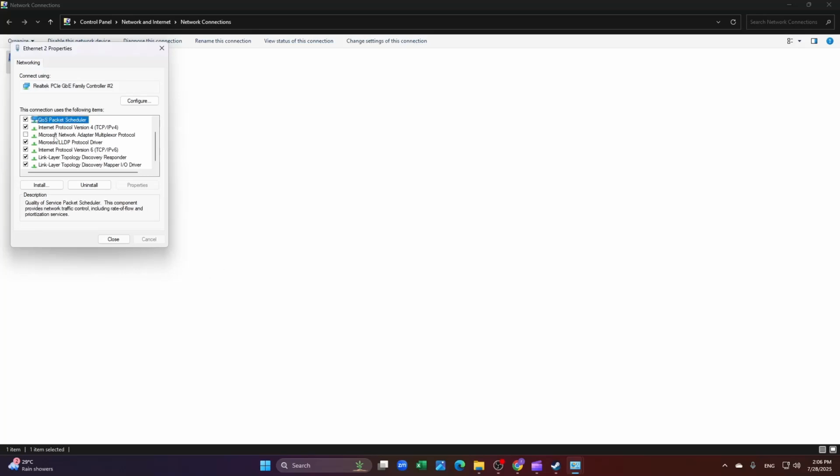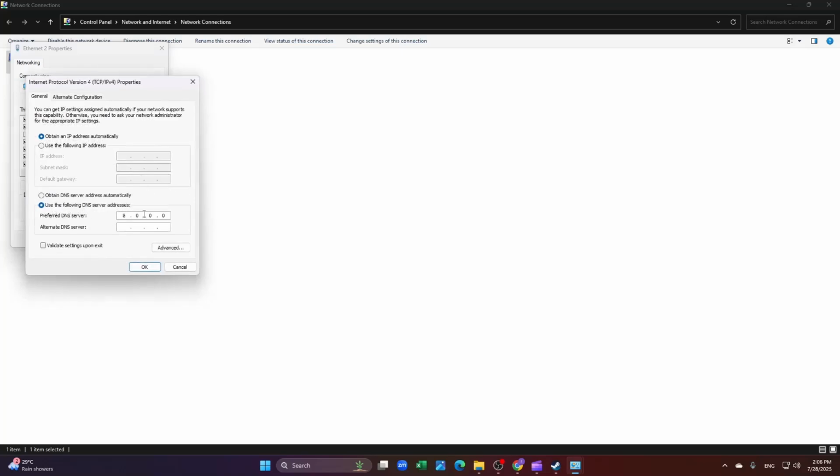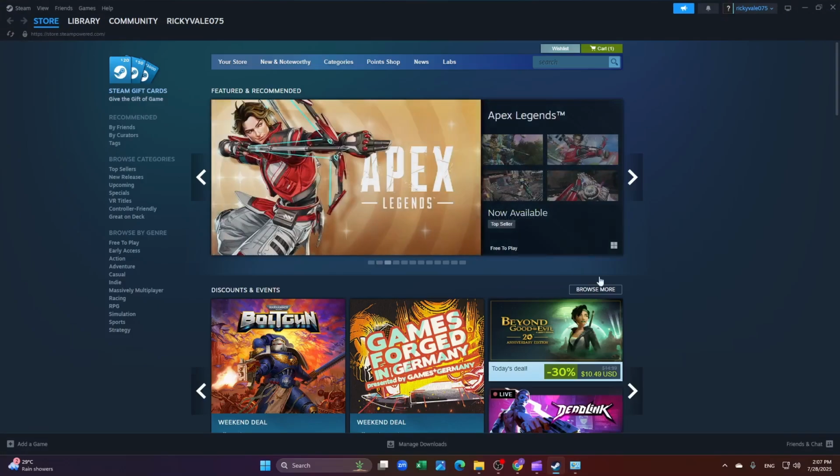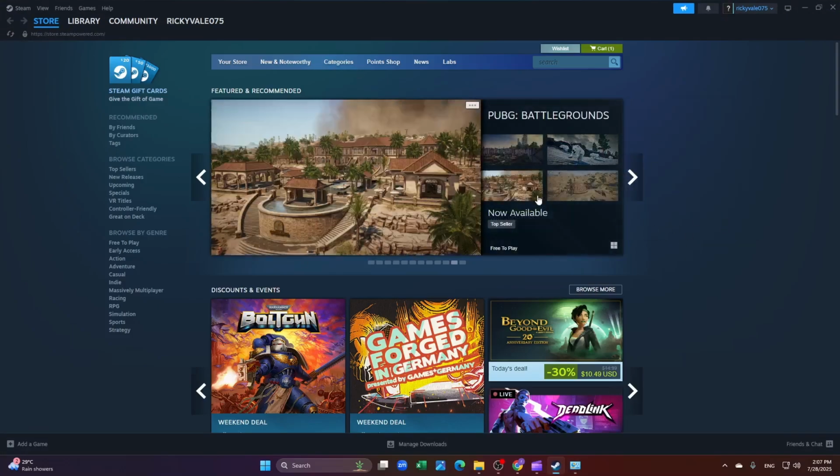Go to Internet Protocol Version and click on Properties, and in the preferred DNS server type in 8.8.8.8, and then in the alternate DNS server type in 8.8.4.4. Press OK and close the adapter window, and then check on your Steam app if the problem is solved or not. If not, then there is another method also.